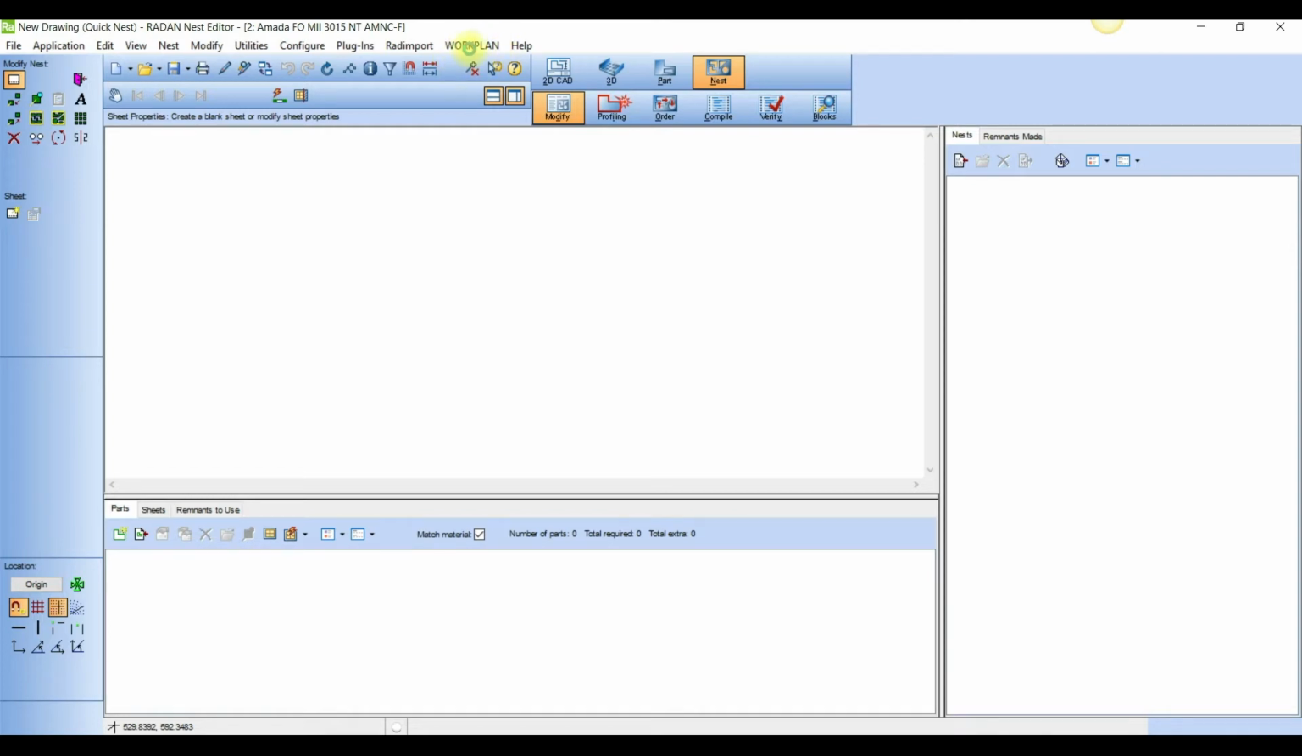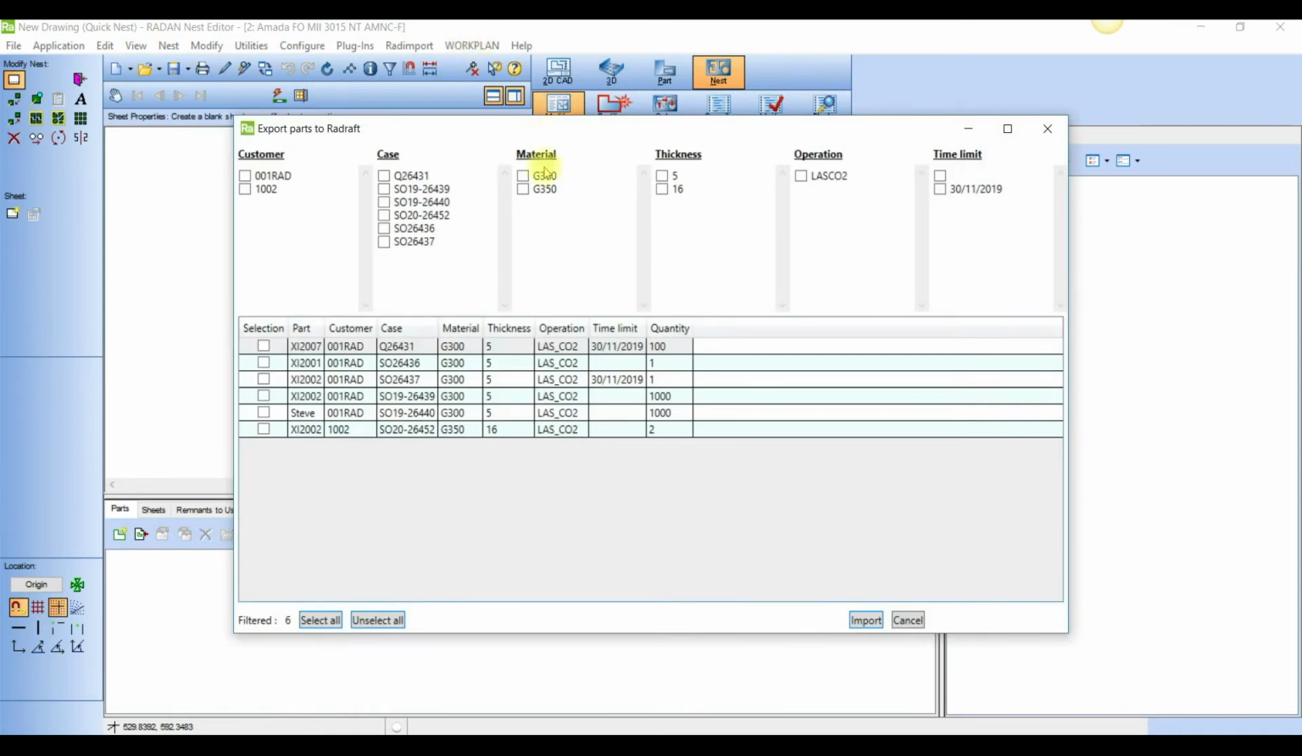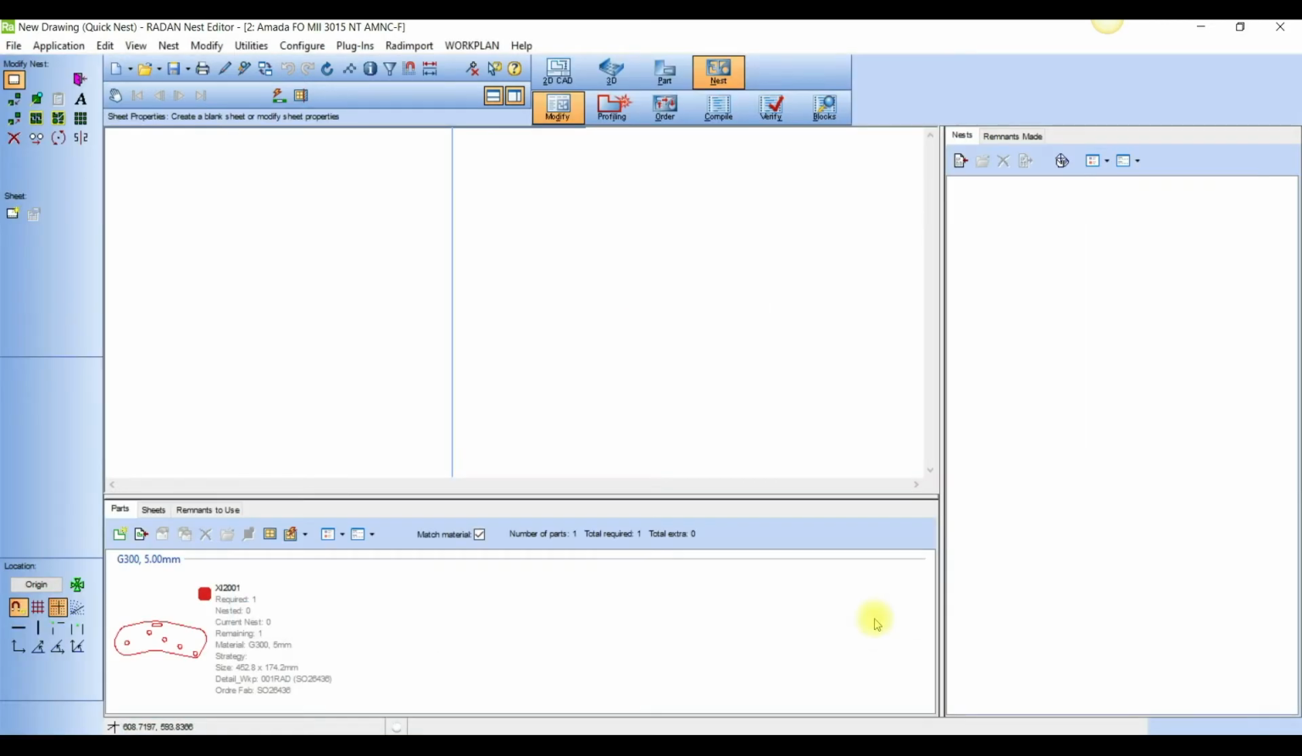This would all be pre-configured, ready to go. From here, I obviously have a lot of choices: customer, sales order, material, finish, etc. I've got a lot of choices on how I'm going to go about my nesting. In this case, we're going to pick a job. So we're going to pick this one here and we're going to import the part.